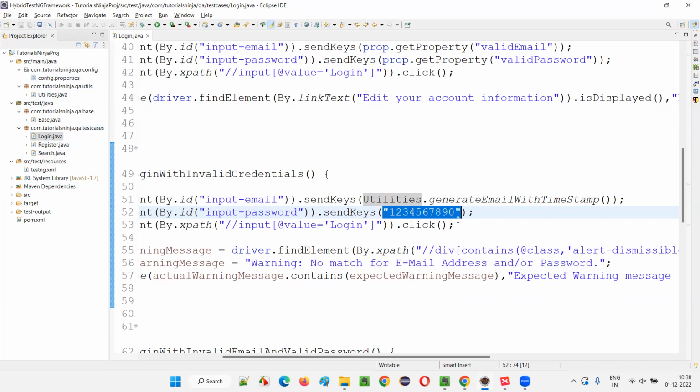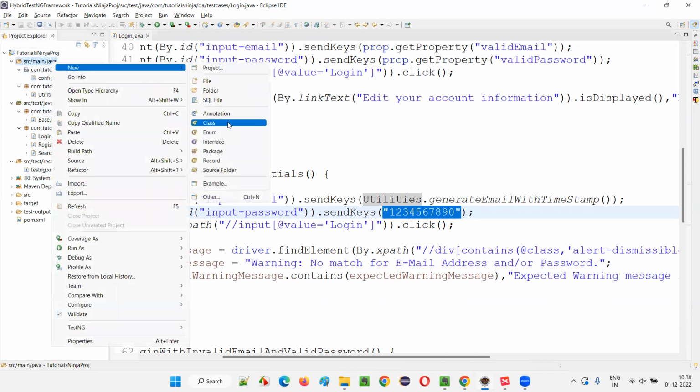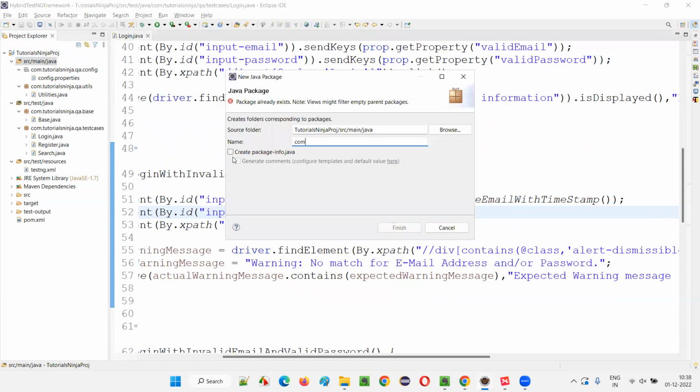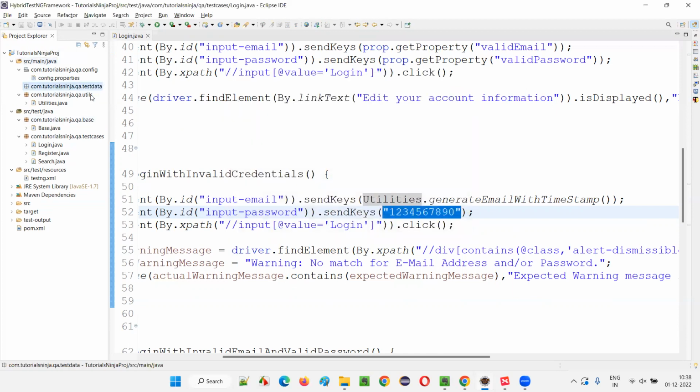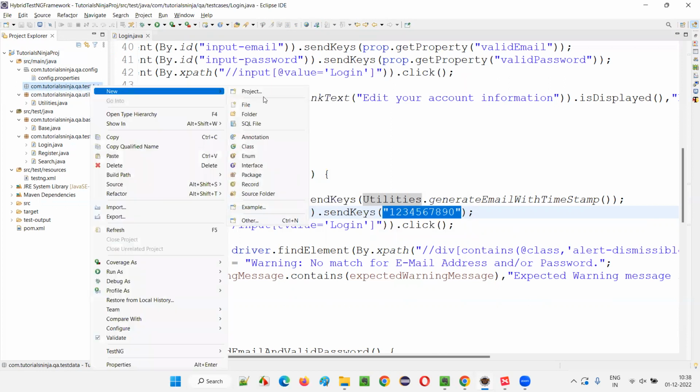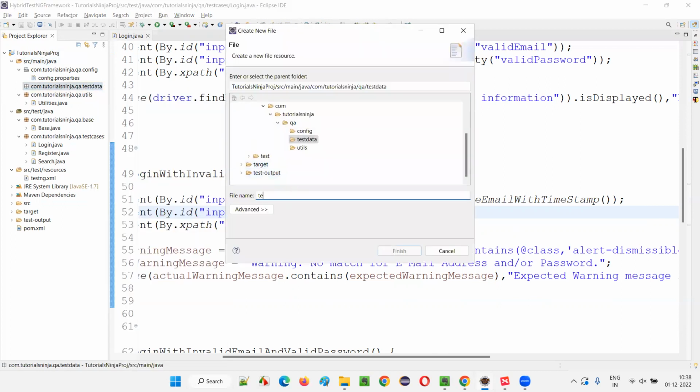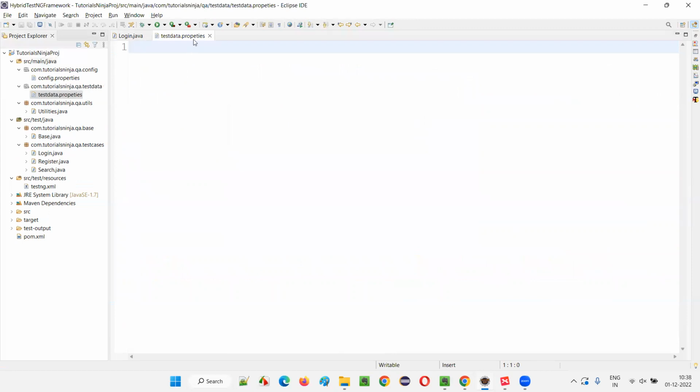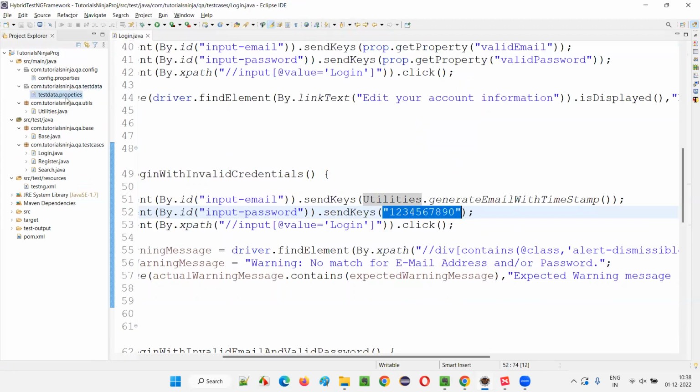So for such data, I'll create another package. Right click, new package, com.tutorialsninja.qa.testdata. Under this testdata package, I'll create one more properties file, testdata.properties. The extension should be .properties. I created it with a spelling mistake in the extension, so let me right click and rename it. Now it's correct.